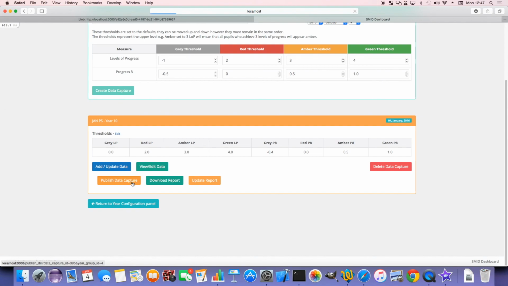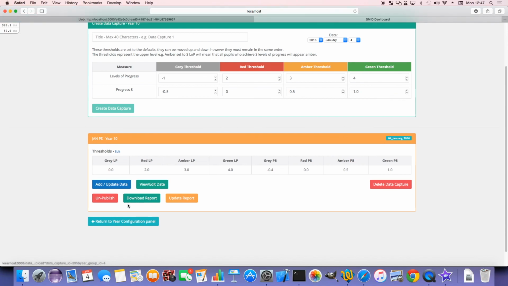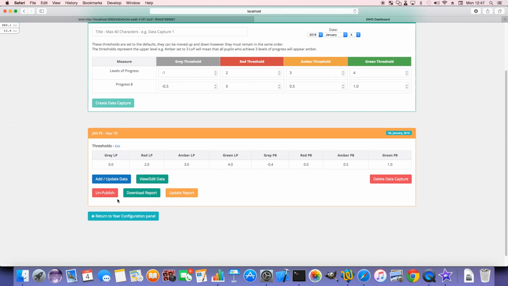So if I click on publish, this will now mean that any teacher that's logging in will be able to see that data capture. I also have two other options. These will appear after about an hour and a half of uploading the data. And this is the option to download the report or update the report. So if you were to add more data now, you'd want to update the report. If you were to want to download the report, you can click that download button. It will simply download the file and you'll be able to store it and save it locally.